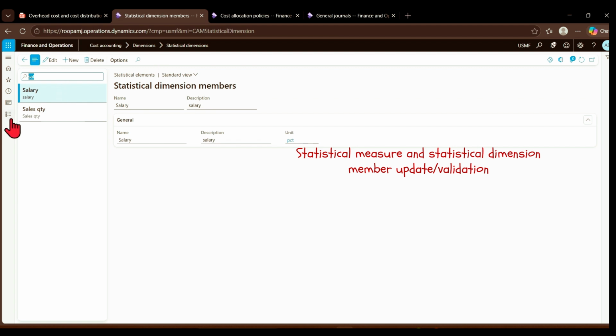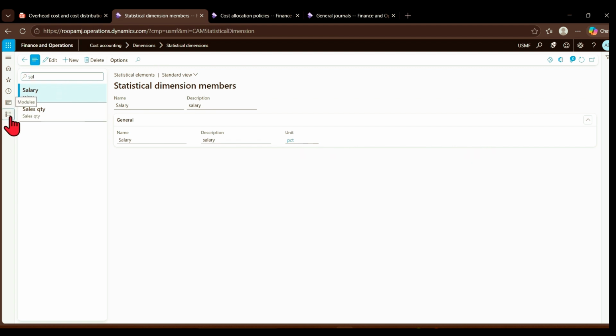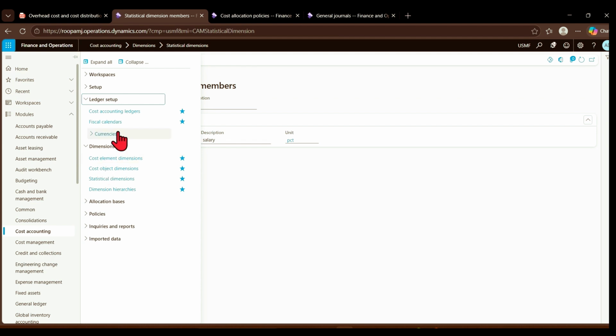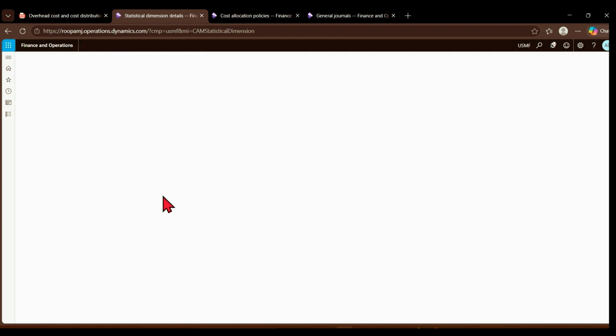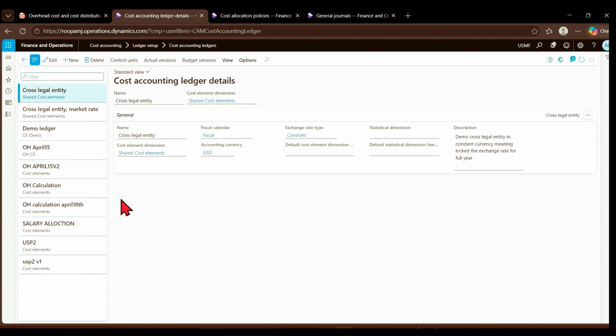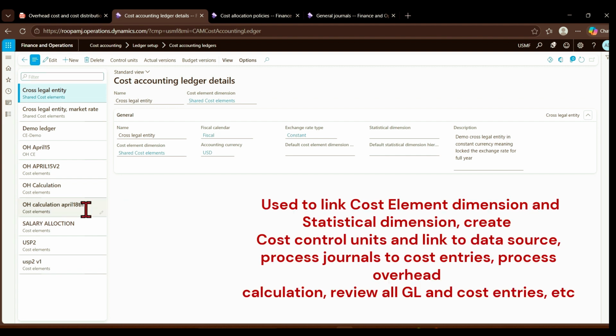Now I'll move on to the cost accounting ledger, and I will do the basic setup needed here, which is mandatory. I'll be using the overhead calculation April 18. I can see the cost element dimension which we have seen just now, and then a statistical element, and you are also supposed to select the calendar, the currency, and the exchange rate type.